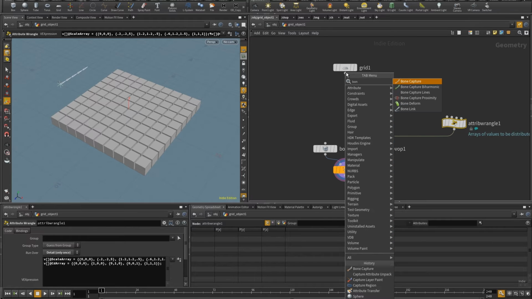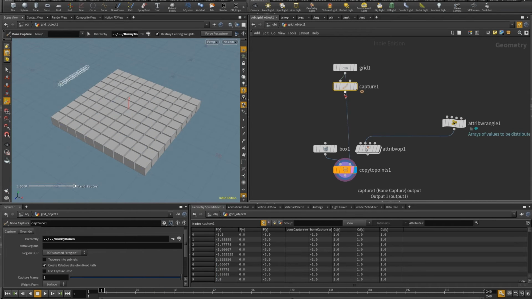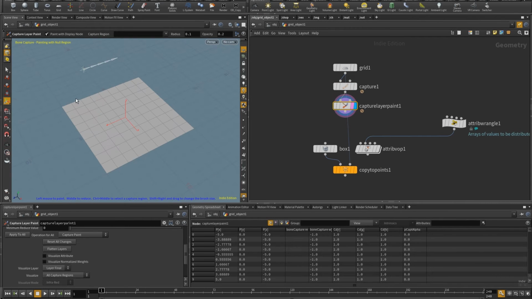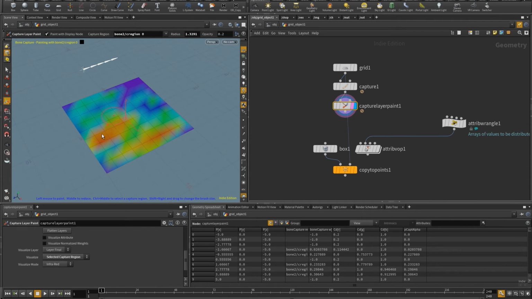So let me put here a bone capture saw, and I will choose that hierarchy. Then I can put capture layer paint, and if I try to paint something right away, let me increase the brush size, and you'll notice that I won't see much. So to see something, first off, I have to actually select the bone. Let's say I'm going to select bone 2, and I have to come here and put selected capture region. So now I can see me painting this bone's influence, this bone's weight.